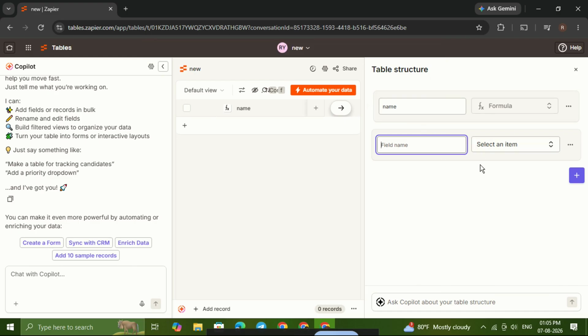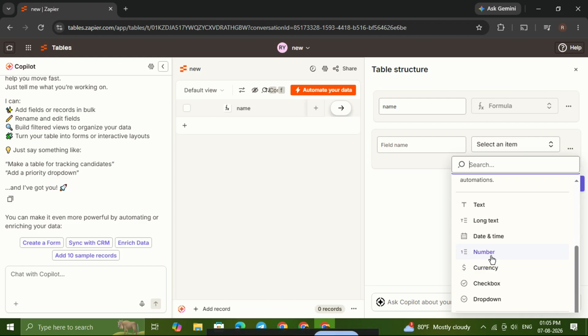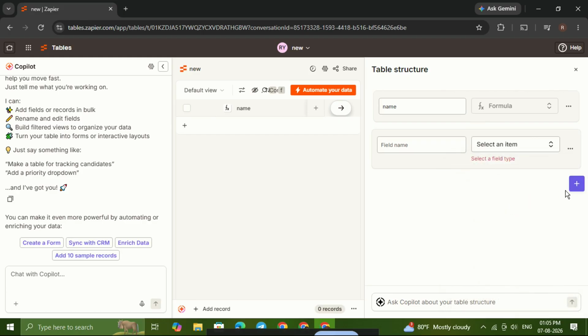For example, you might add a text field for names, a date field for deadlines, a drop-down for status, and a formula field for calculations. And if you want to expand your table even more, just click the plus icon to add additional fields. That's one of the best parts about Zapier Tables. You can keep customizing it as your needs grow.